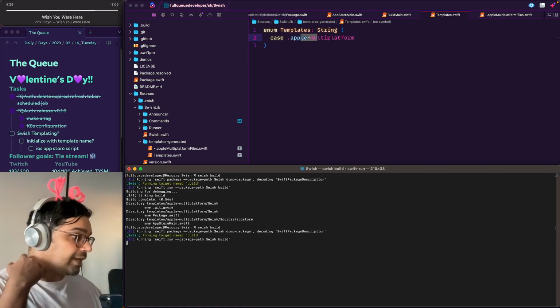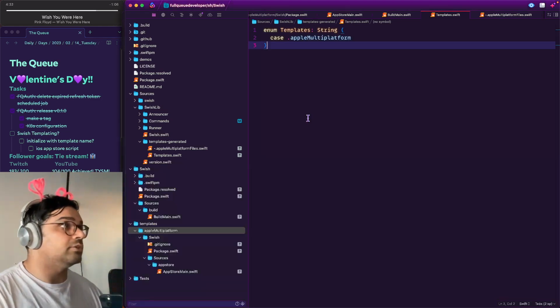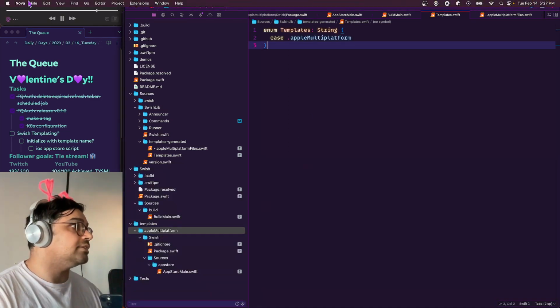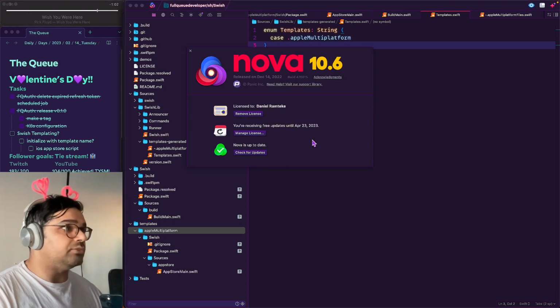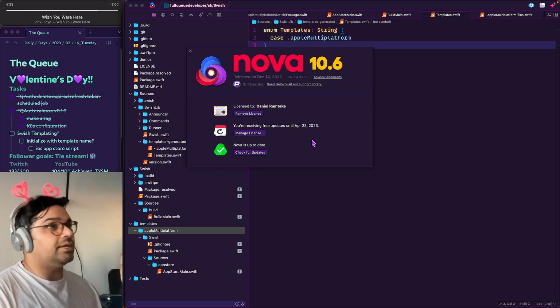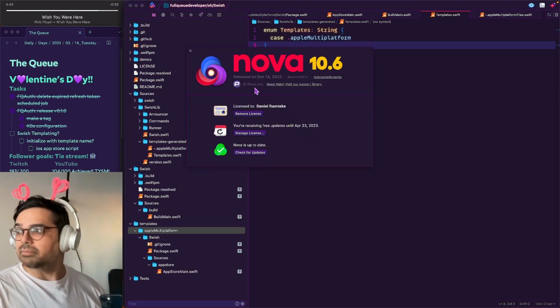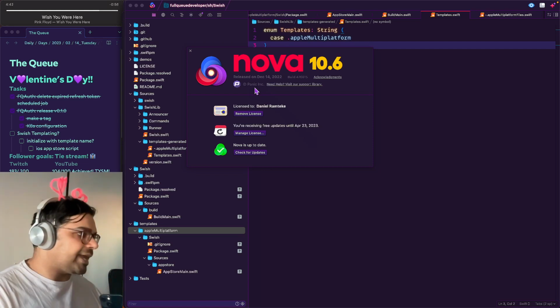What IDE is that? It's Xcode. And for just looking at the whole file thing, it is a native app called Nova, made by Panic. They've been making Mac apps for a long time.